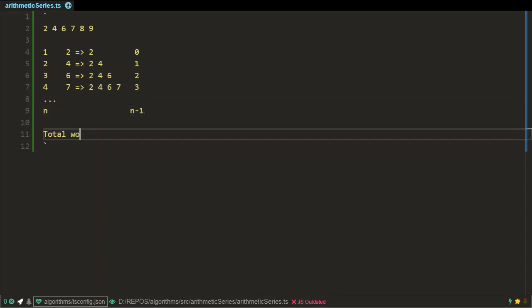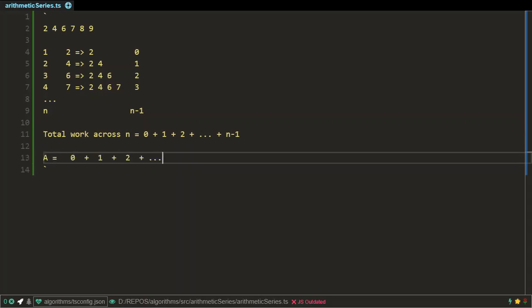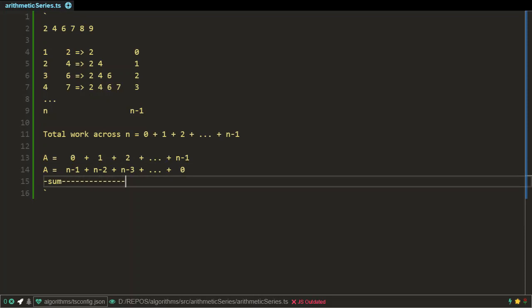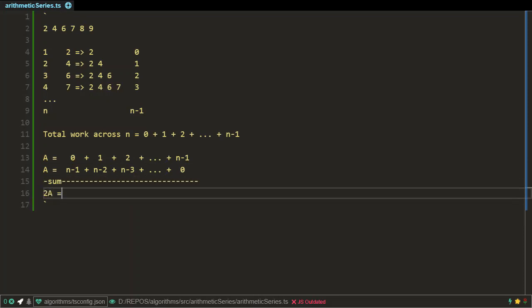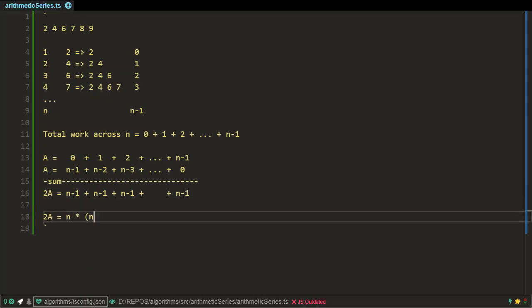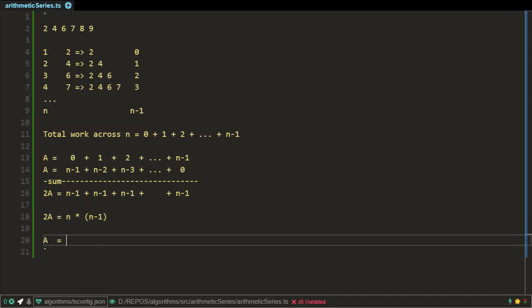Now the total work across n iterations for this wasteful sorting algorithm is simply the sum of the lookups in each iteration. Let's call this sum A. Another way of writing the same sum is as a descending series, where you continually look at lesser and lesser remaining items till you arrive at 0 remaining items. Now if we just sum these two ways of writing the same equation, we get a new equation where we have n values, all of which are n-1. So 2A equals n times (n-1). Thus, the total work A equals n times (n-1) divided by 2.